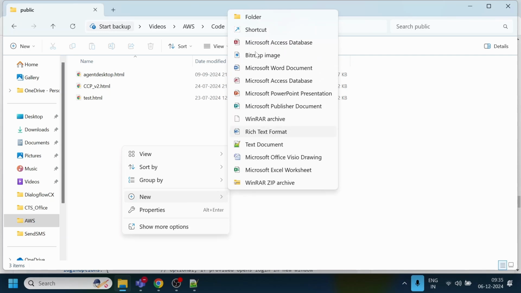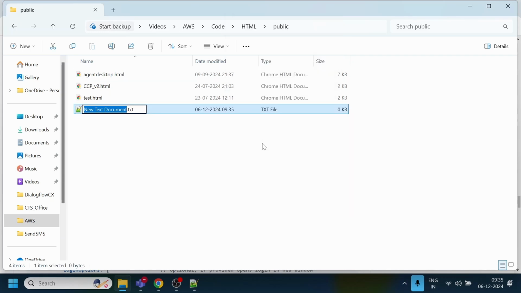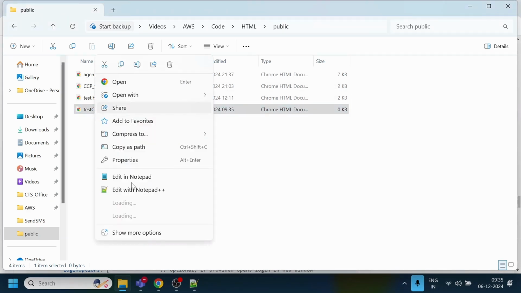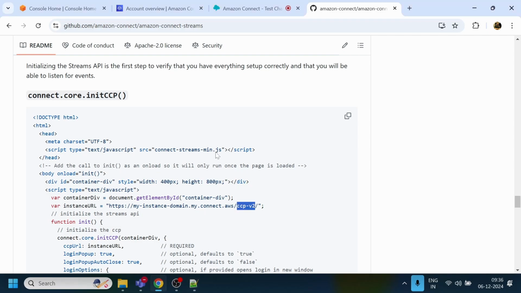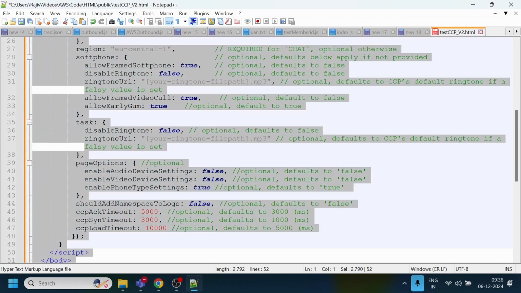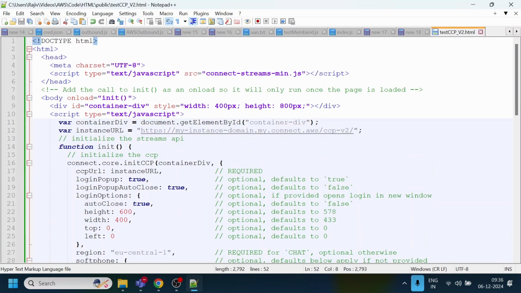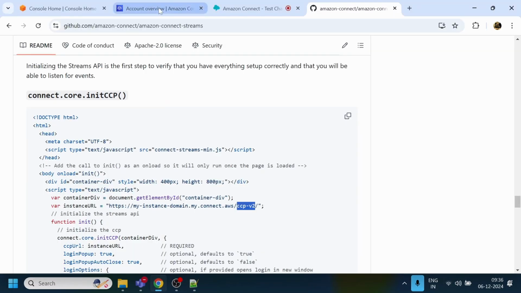So I will create a new HTML file, test ccp underscore v2 dot html, and right click, edit. I will paste over here whatever the sample code was. I just copied it and pasted it here. Now, what are the things that we have to change? First of all, I have to change this instance ID detail, so it should be my instance ID.